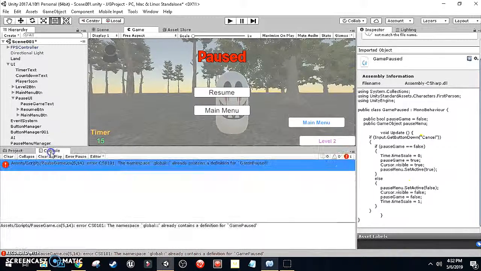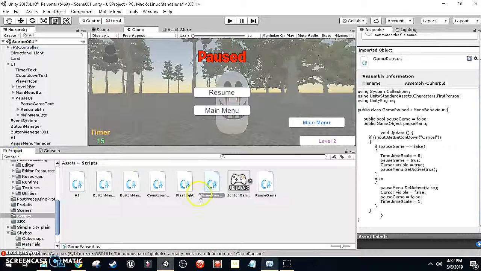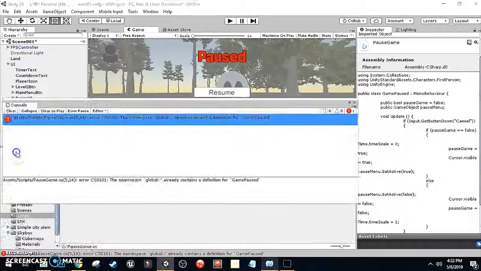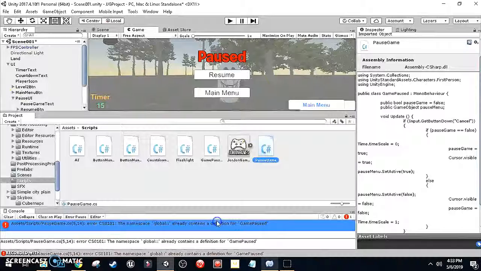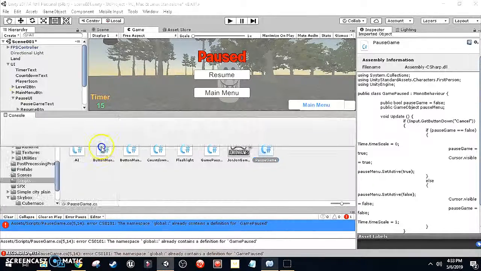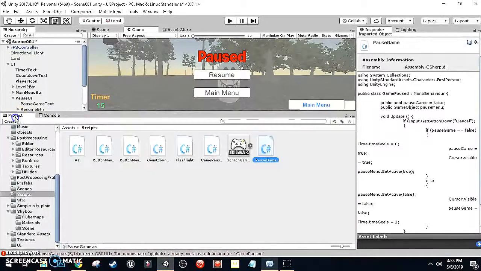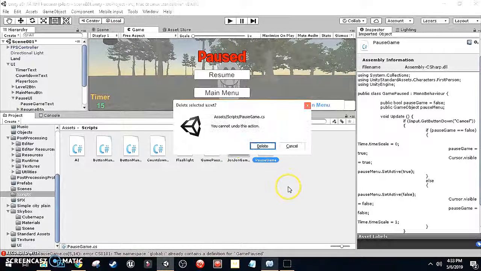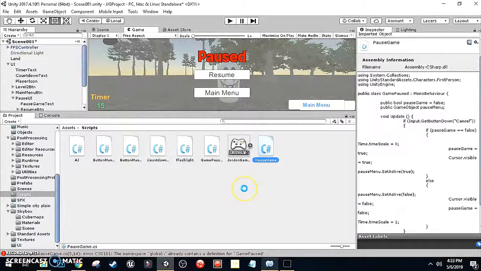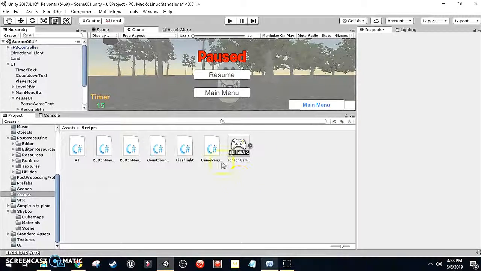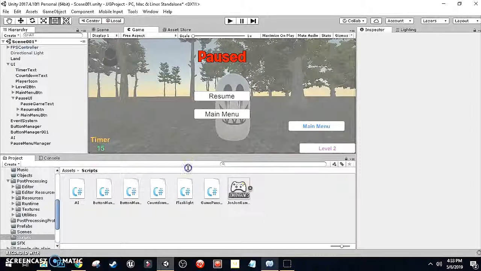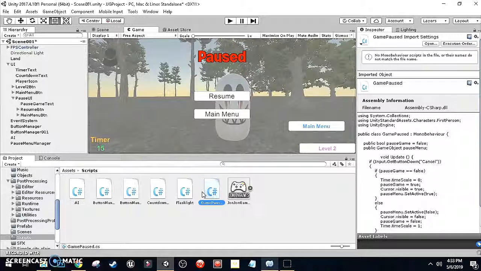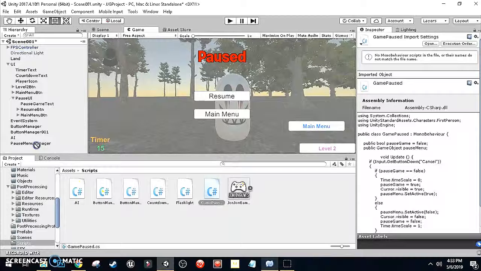Now, one thing that's having an error is in the previous script that we created, which we're going to get rid of right now. That's the deadbeat code. Press delete on your keyboard and hit delete. And now our actual script that I just imported from a previous game that I used, we're going to use this one. So we're going to drag this script onto the pause menu manager.